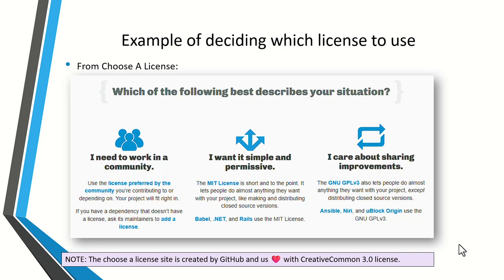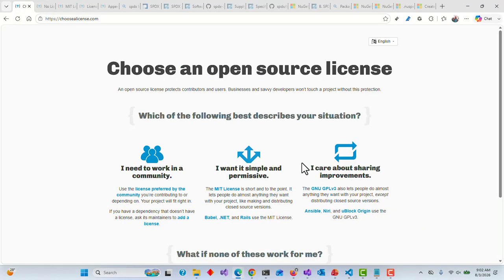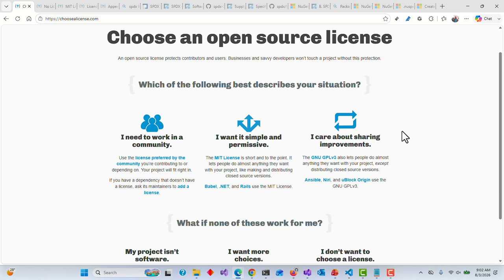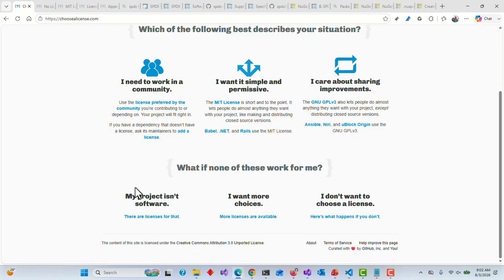I'm going to give you a quick tour of this Choose a License site. I prepared these tabs open, focusing on Choose a License. I mentioned there is no license. You need to add a license. There's also a link to explain my project isn't software. There are licenses for that. I want more choices. More licenses are available. I don't want to choose a license, but there's some nice information. What happens if you don't?